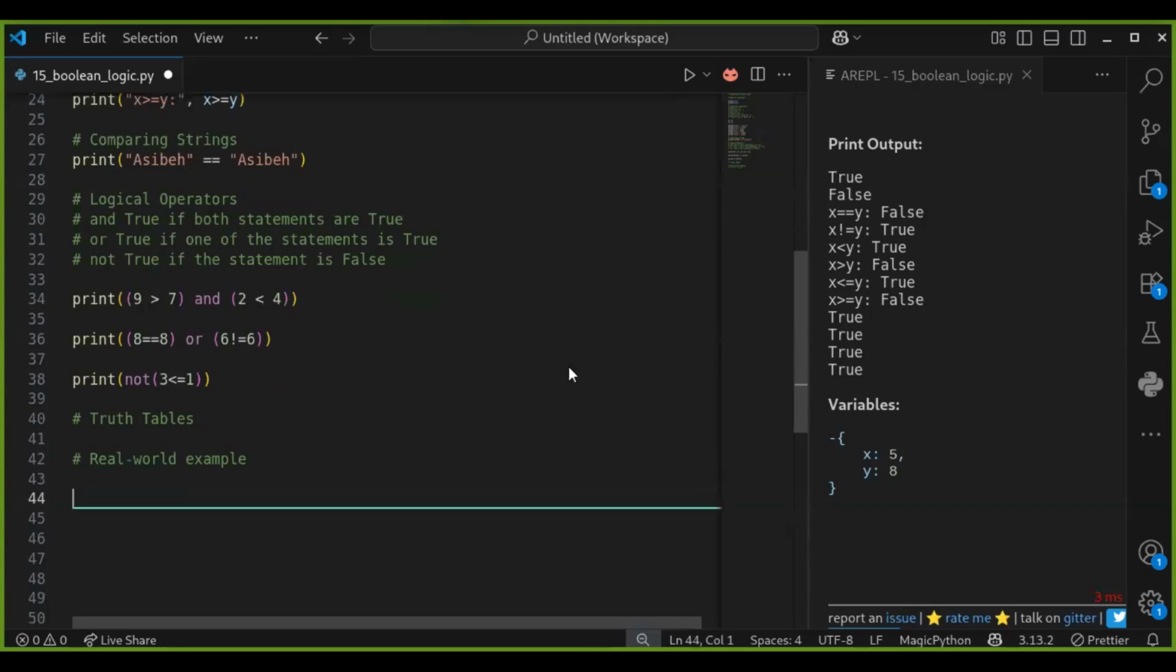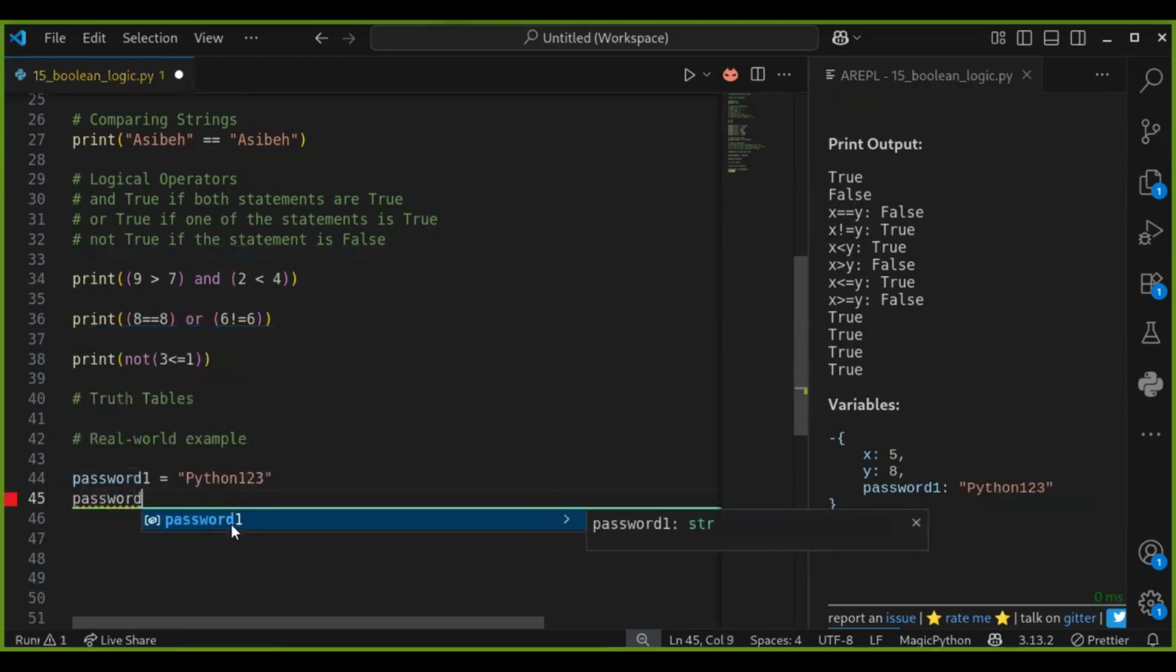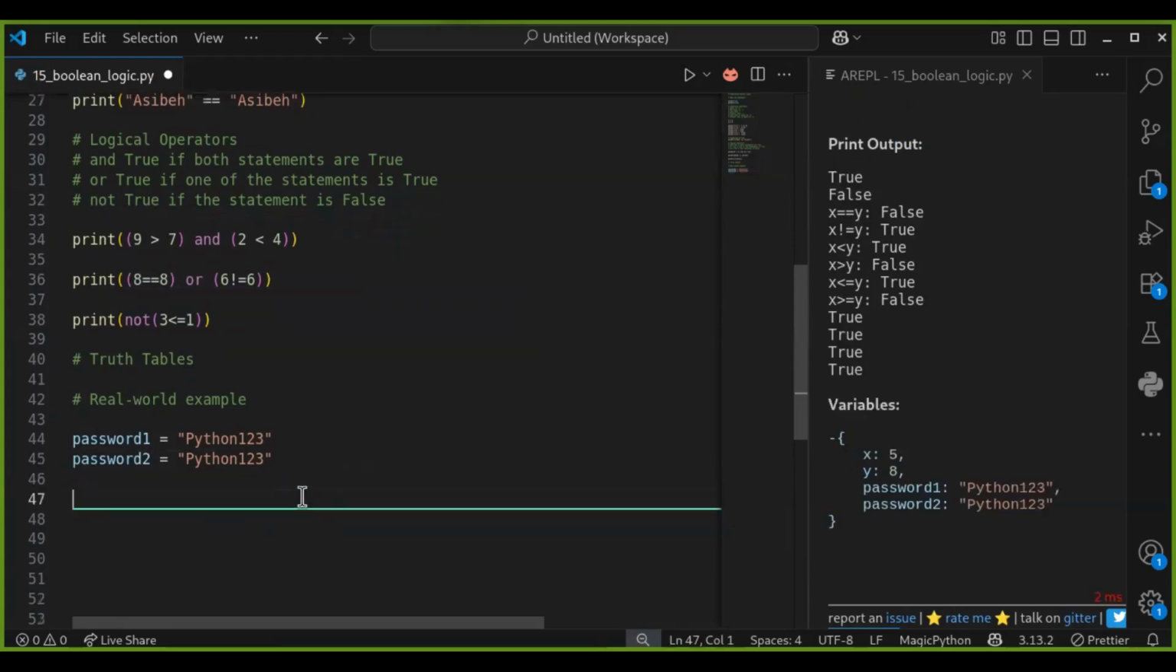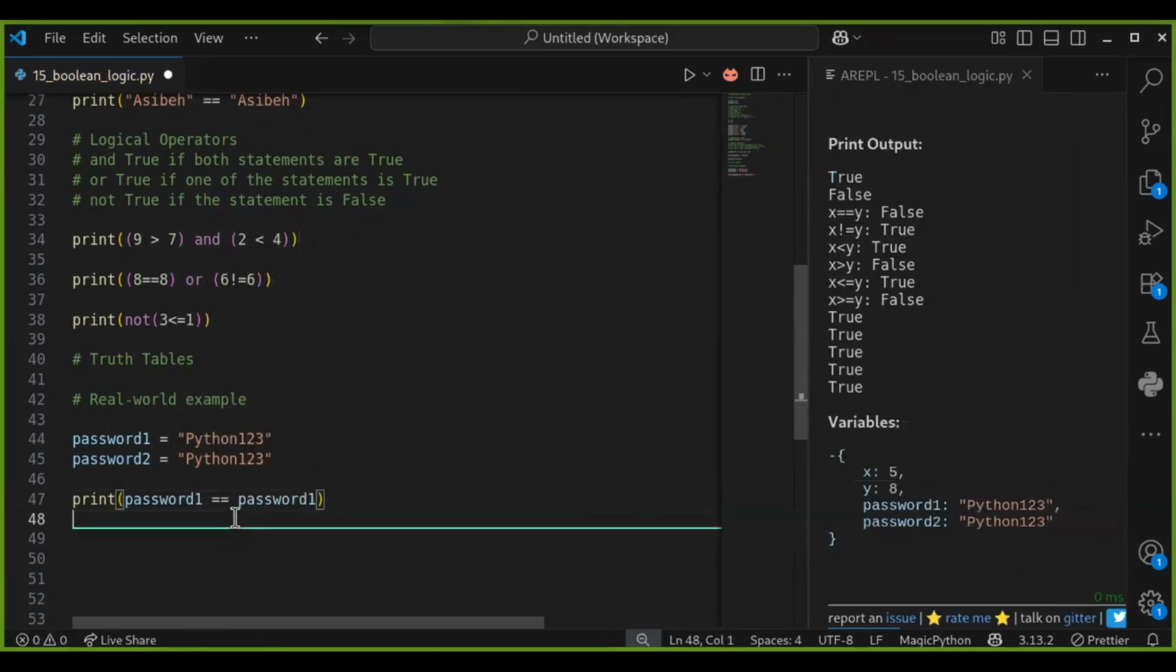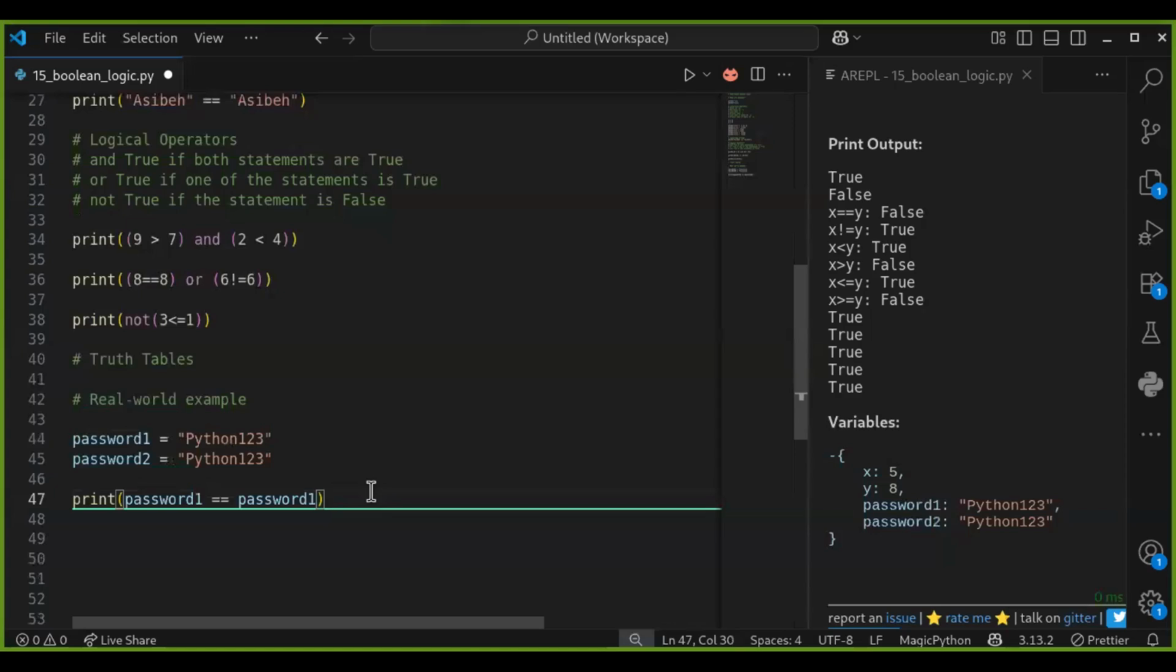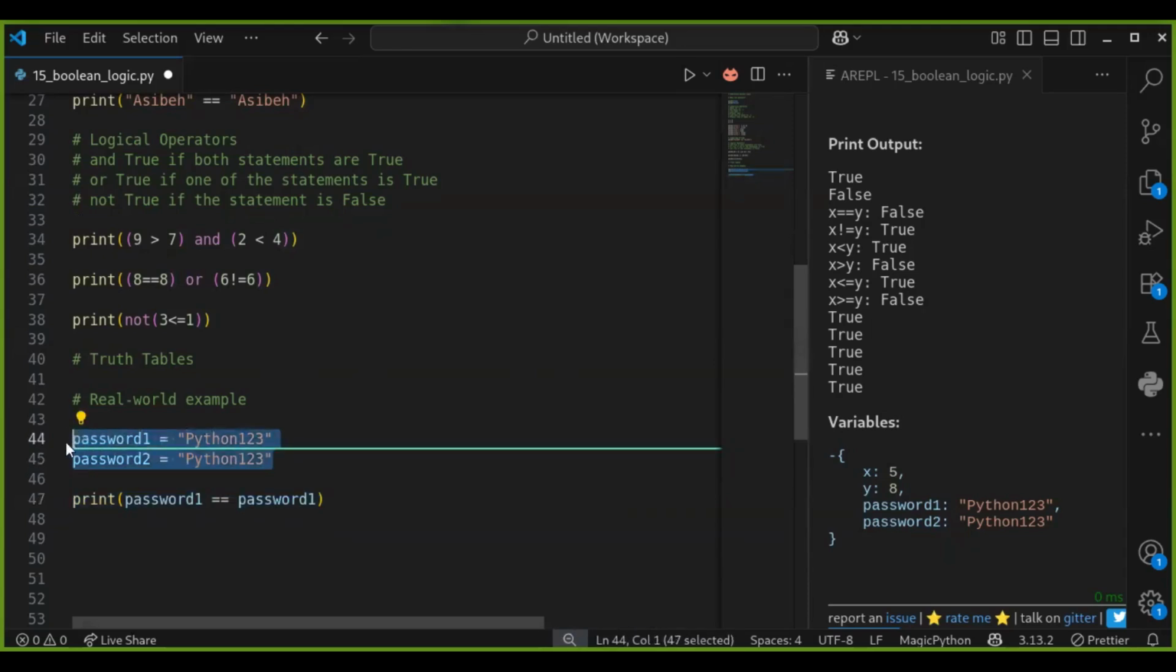For example, checking if two users entered the same password. Password 1 is Python123. Password 2 is Python123. Then print password 1 equal to password 2. The result is true because they are the same. Both passwords match exactly, so the result is true. This is how login systems check if the password you entered matches the one stored in the system.